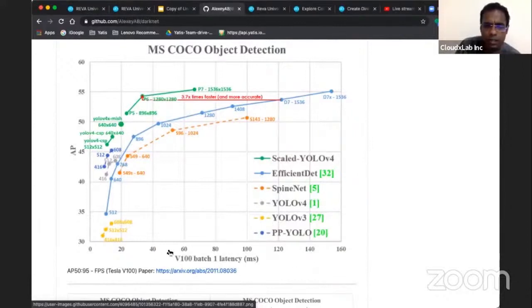YOLO, the first one is not even shown. I believe it's a 2-year-old or 3-year-old model that is over here. Over a period of time, they've been pushing it. As you can see, they've been pushing up accuracy and trying to improve on speed also at the same time.